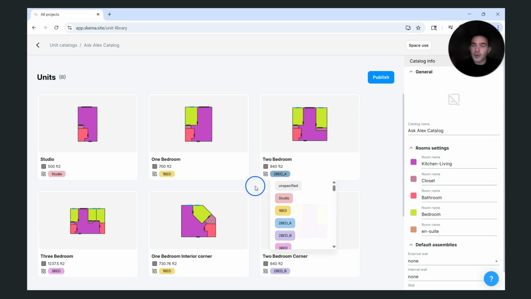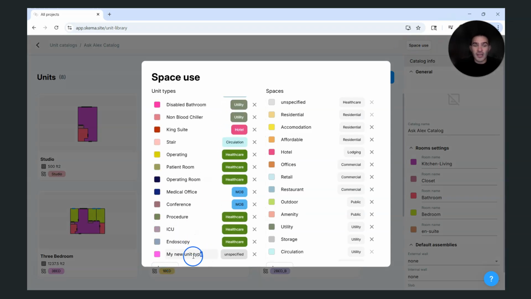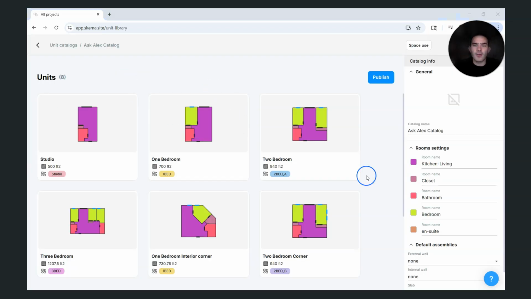Now here's a little pro tip: if you have a design catalog element and there isn't a classification that you want to put into it, you can simply create your own custom space use classification for any type of model group or design element you want to upload to Skema.